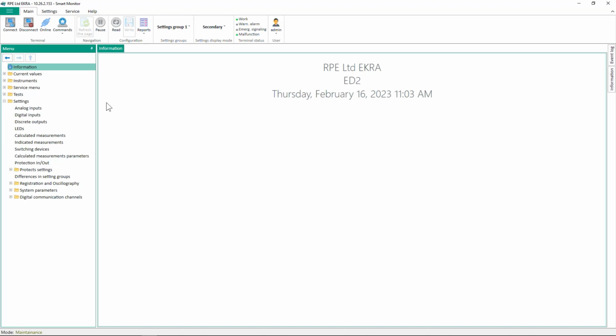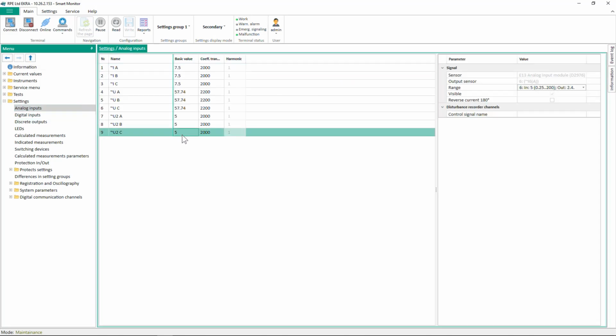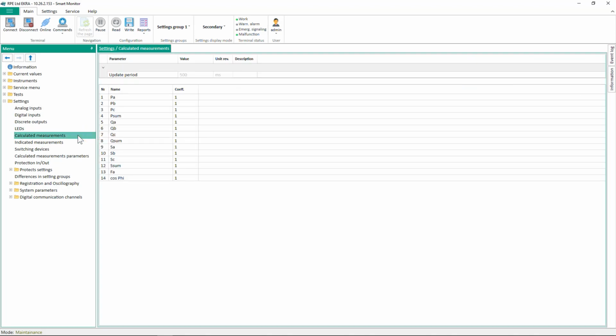More detailed information on operation with different sections can be found in other video tutorials on configuration and operation of ED2 devices. The Analog Inputs item allows viewing and adjusting the parameters of analog signals received by the IED, and values calculated on their basis, as well as values received via digital communication protocols.